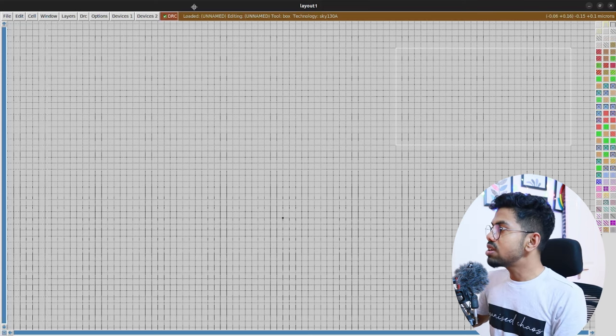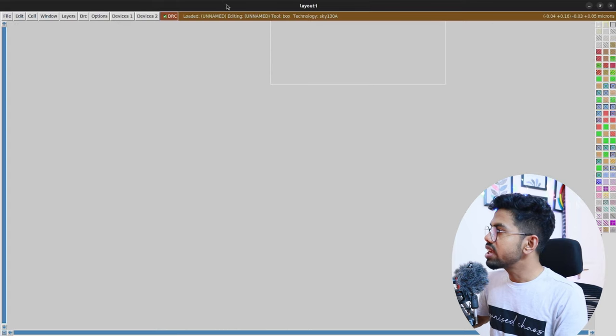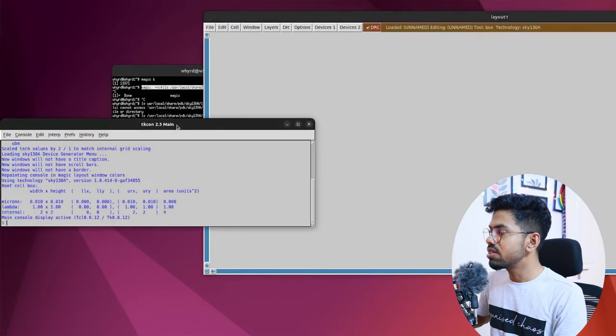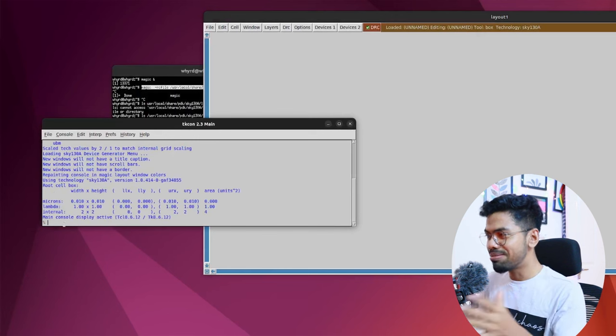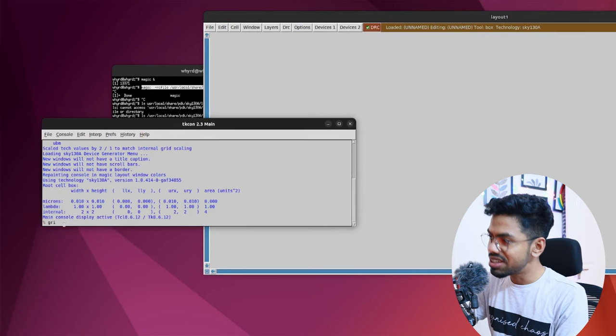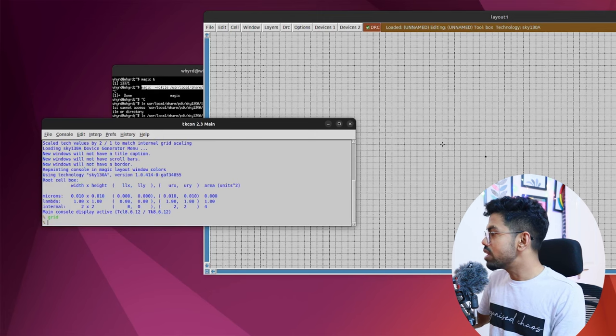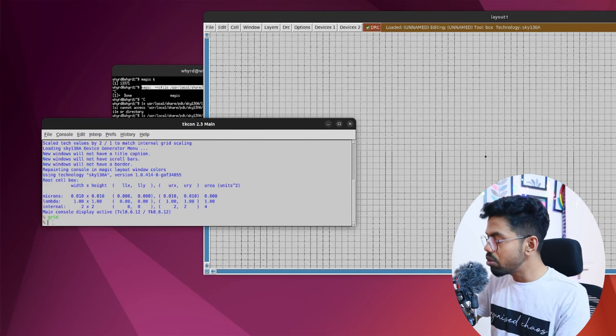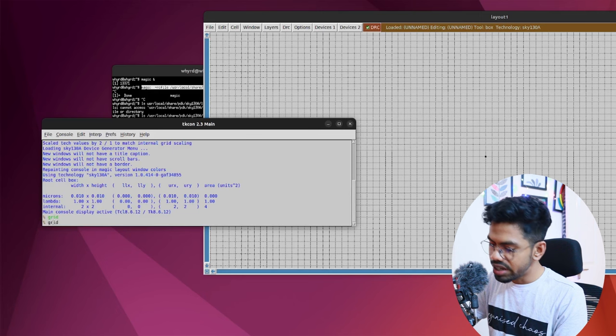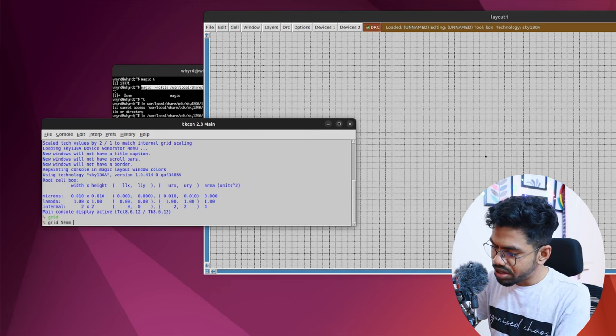But there is an alternative way also. Let me do G again, and we come to this small magic window, and here we'll type grid and we'll get the grid. But again, we don't know what the box implies, so what we'll do is define it here. We'll type grid and say, make it 50 nanometer by 50 nanometer.